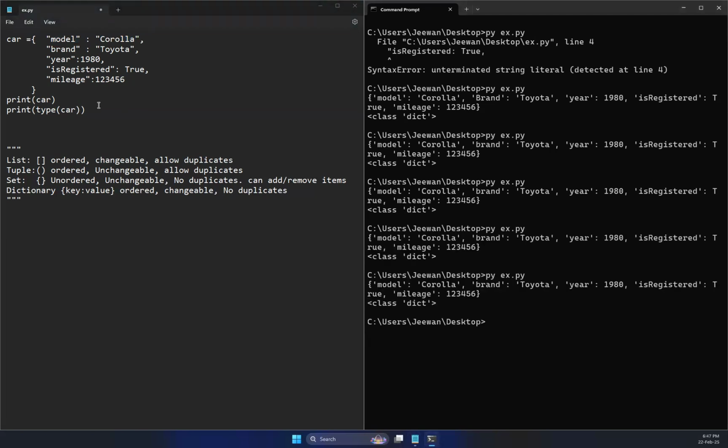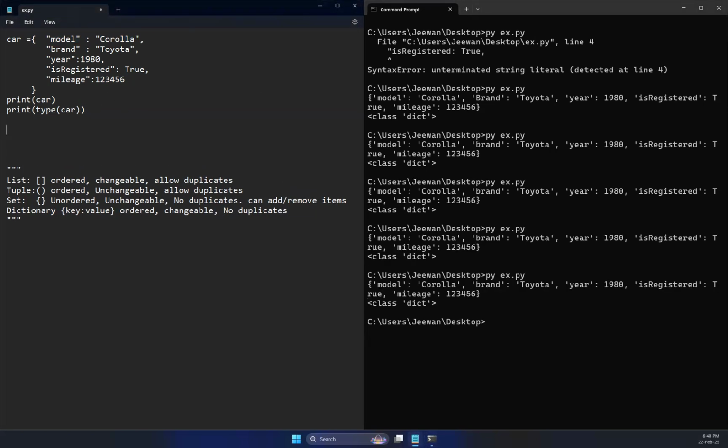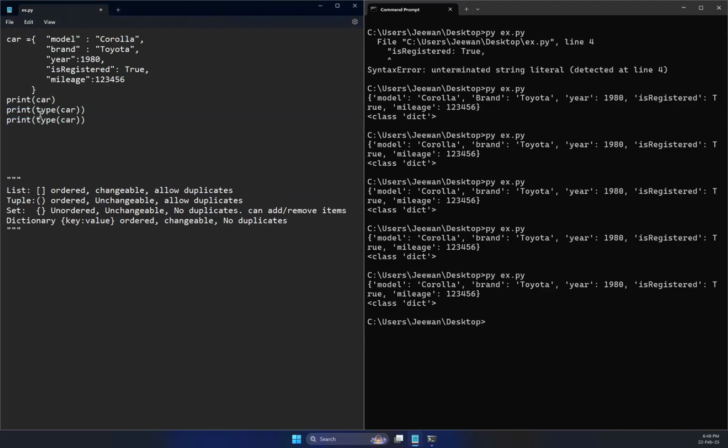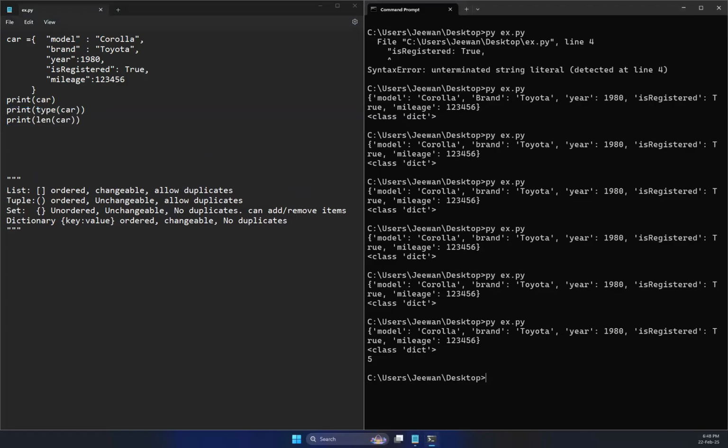If you want to change the items, okay, we have used the type method. Let's use the length method as always. We can use the length method, which would display the number of items here. Number of items 1, 2, 3, 4, 5. Number of items 5.